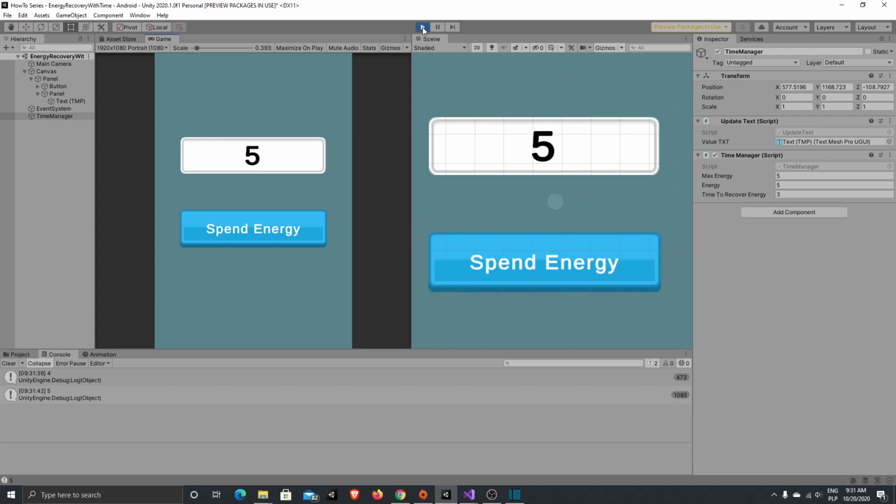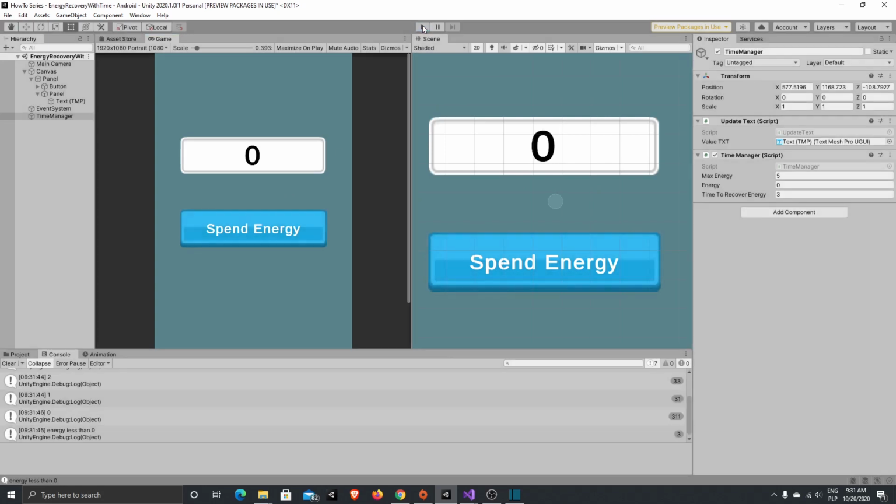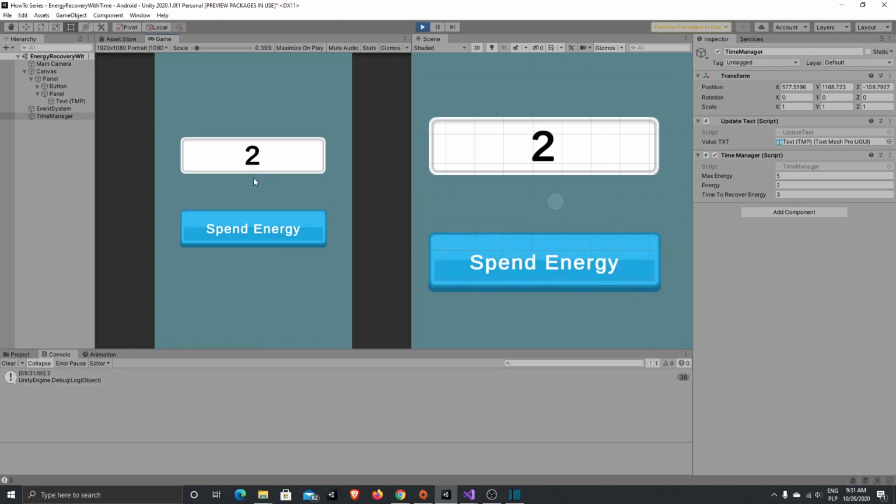Yeah, 4 points of energy were recovered, and energy keeps recovering when the game is playing. So that's what we are going to create today. To show you once again that there are no cheats here, let's press stop, play, and it should be 0 or 1 now. Oh, it's already 2 because it's only 3 seconds to recover the energy. Okay, so that's what we are going to create today.